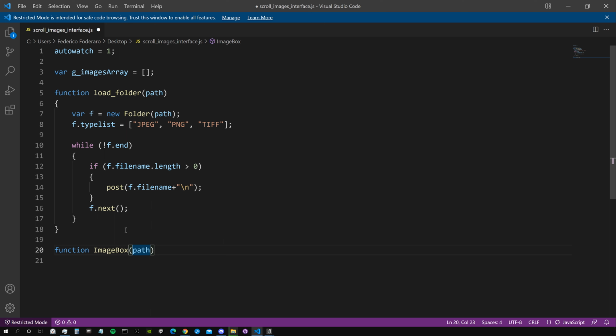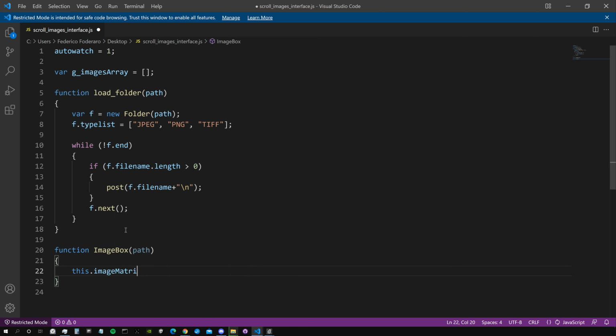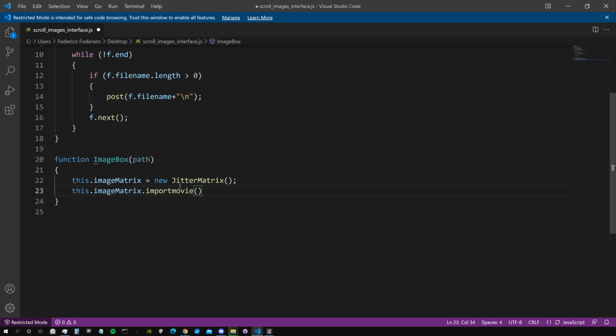Cool. And this is a function that requires a path. In the initializer, we will get a path, so we will read this path inside a jit.matrix, pass this jit.matrix to a p window, and then display it in the patcher. So first thing, we need a matrix. So this image matrix is going to be a new jitter matrix, and this image matrix dot importmovie. That's the message to import an image into a matrix, and then we want to import the path. Good.